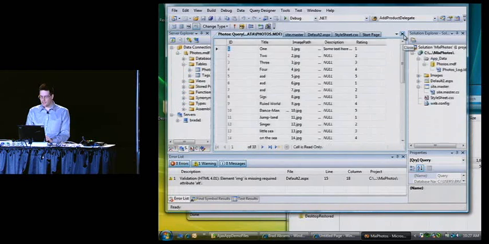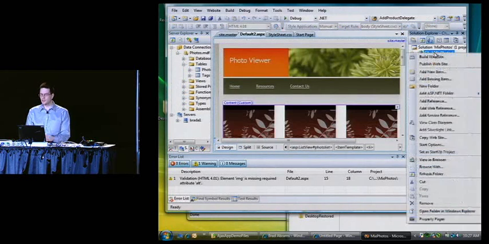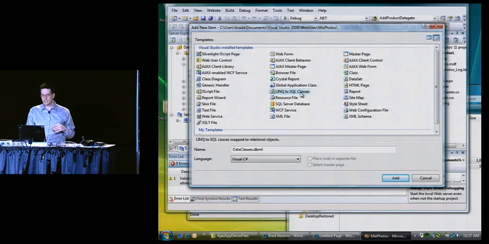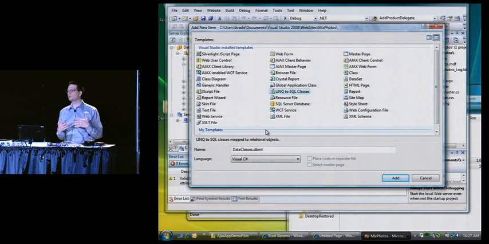I show you that because what I want to show you now is a new feature of .NET Framework 3.5 and Visual Studio called LINQ. So how many people are already pretty familiar with LINQ? Okay, good. Almost 20% of you. That's good. What LINQ is, it's a common way to work with data.